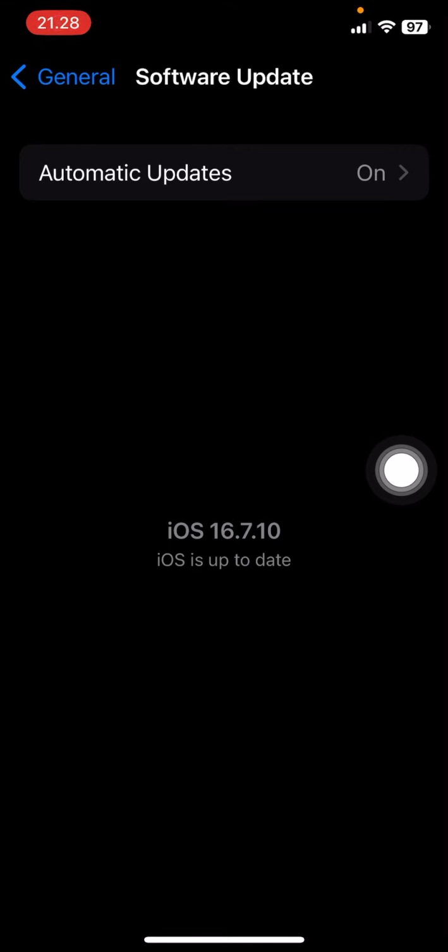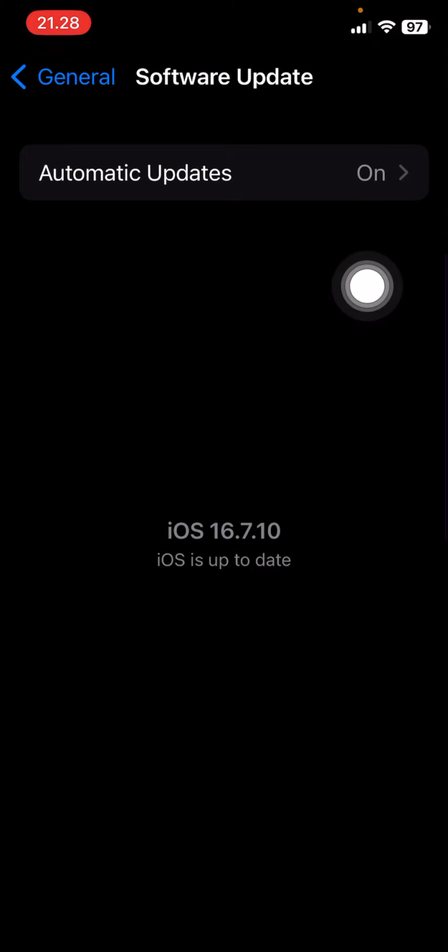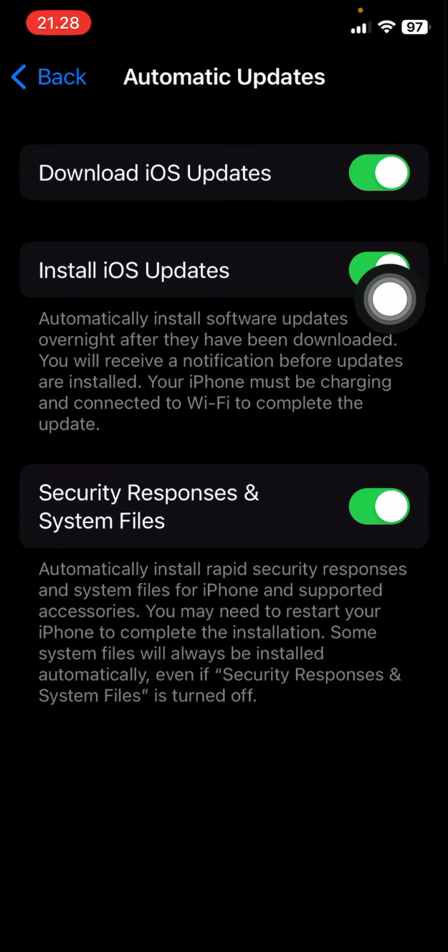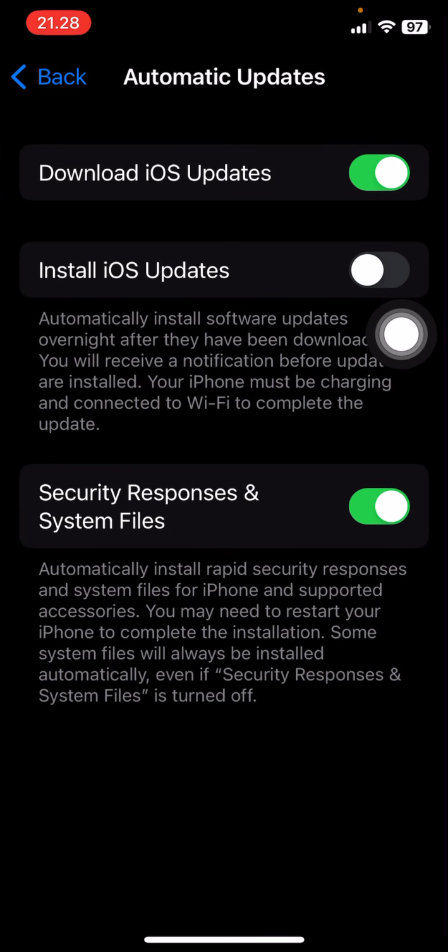In this video, I'll be showing you guys how you can update iOS 17, 16, and 15 using mobile data on any iPhone. Obviously, my iPhone's already updated, but you're just going to go to automatic updates first, and then you're going to disable install iOS updates.